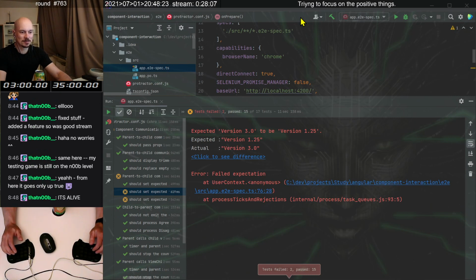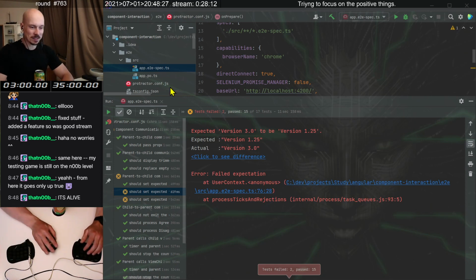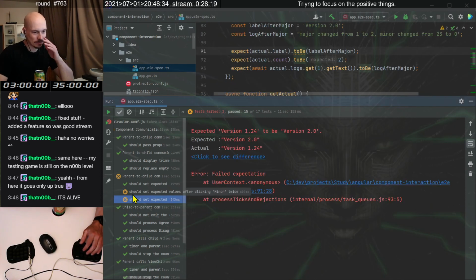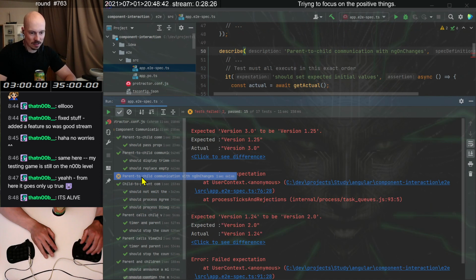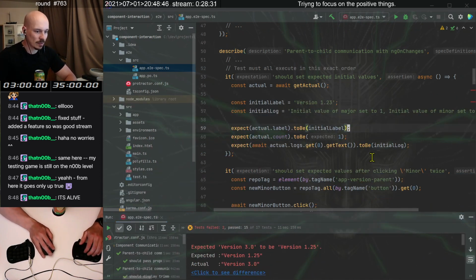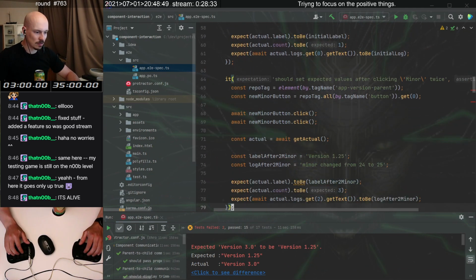That's awesome. It failed, but it's awesome. It's probably because I changed that, right? And that means that their tests are bad, because they are clicking the other new minor button. Yeah, do you see that?